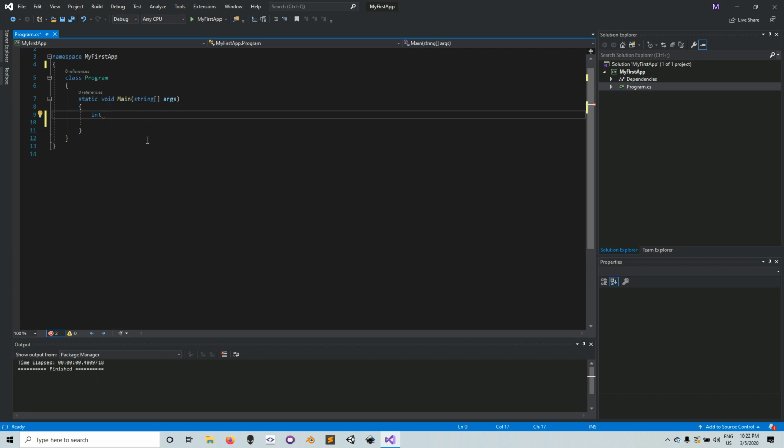So I was trying to explain how to declare a variable that holds the integer data type. What you do is you write int and then a space, and then you write the name of the variable, which can be anything. So for example, I can call it my variable.